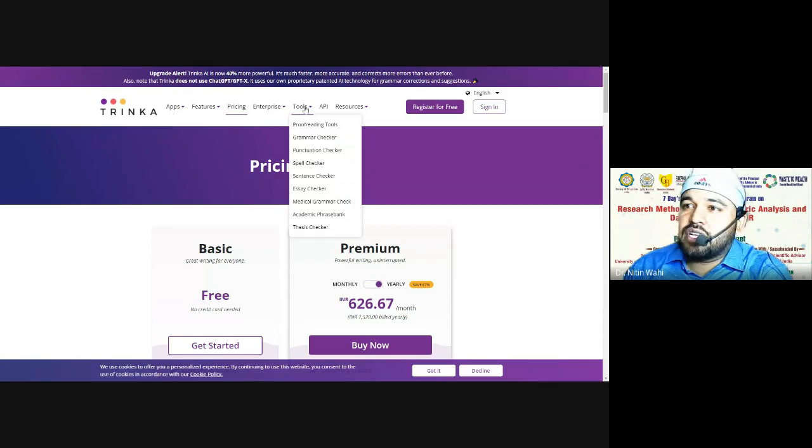So see, all these tools are there: proofreading tool, grammar checker, punctuation checker, spell checker, sentence checker, essay checker, medical grammar checker. All the medical terminologies, this is again a very important point for medical people, because whenever you are writing a research paper, Grammarly shows that certain words are not included in its dictionary, because those words are only used in the medical profession. If you go for the medical grammar check, then this software will check it according to the medical grammar dictionary which is inbuilt with Trinka, and that is much more exhaustive.